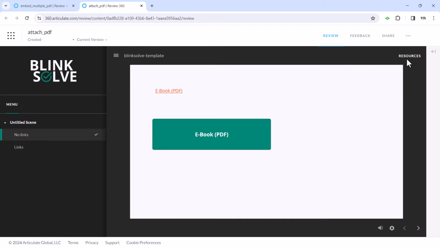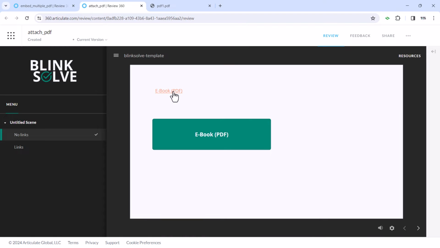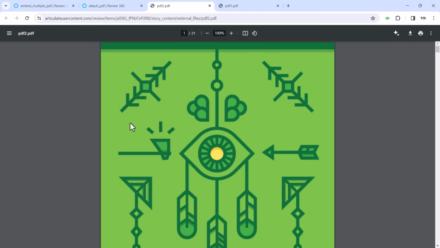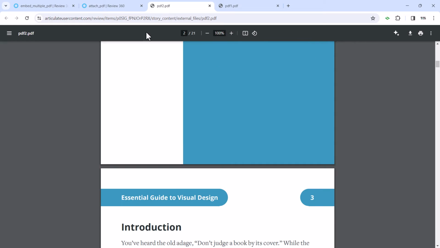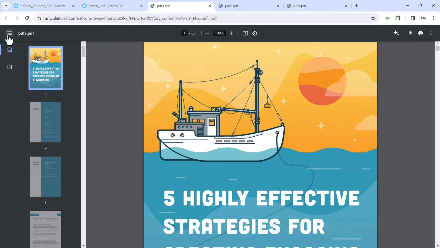And right now you can see I have the PDF under Resources. It opens up in a new tab. I have the text hyperlink. It opens up in a new tab. And I have the button, and it also opens up in a new tab. So this is basically the same. In each of these tabs you have some controls.